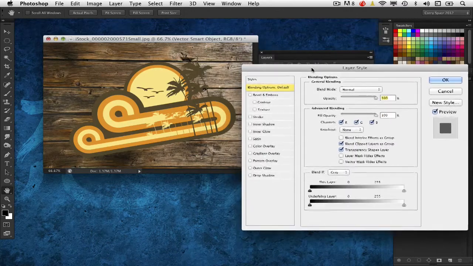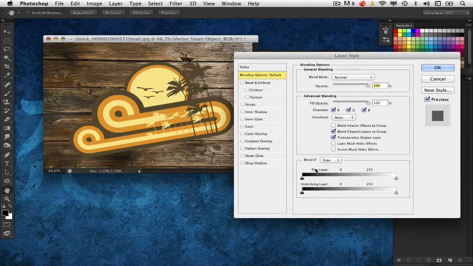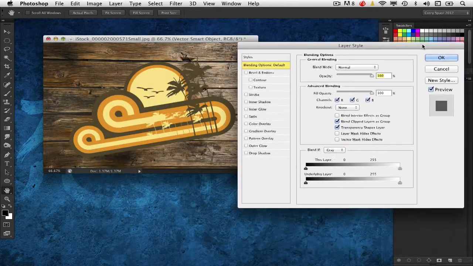And down here in the Blend If slider, again, you've got this layer and underlying layer. So you can determine if you want to bring forward the dark areas or light areas of the underlying layer, or tone back the darker or lighter areas of the existing layer. So this layer represents the current layer you're on. The underlying layer represents the layer just below it, which in this case is that wood texture.